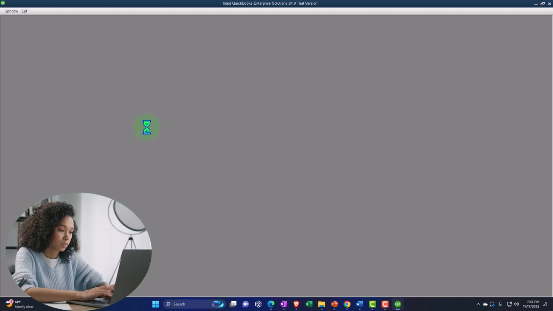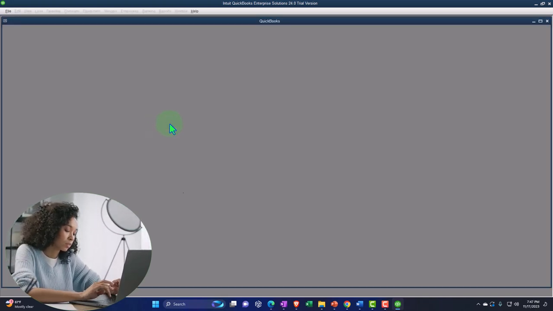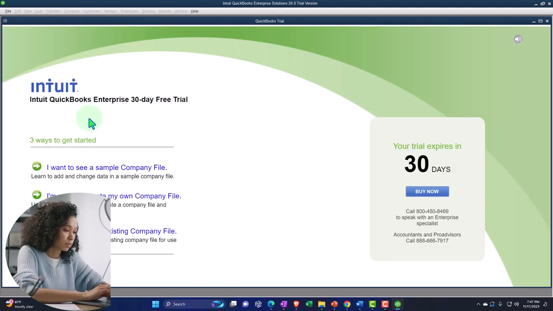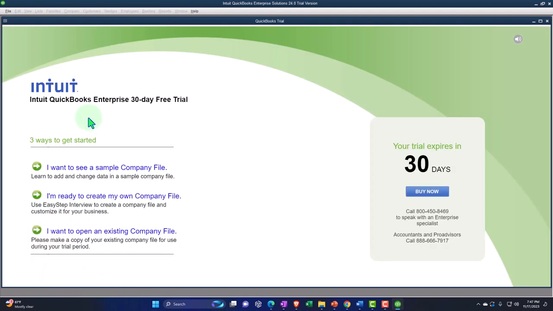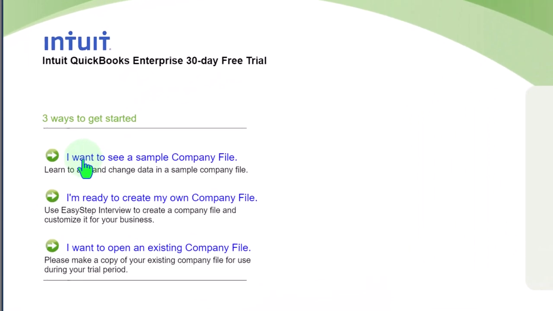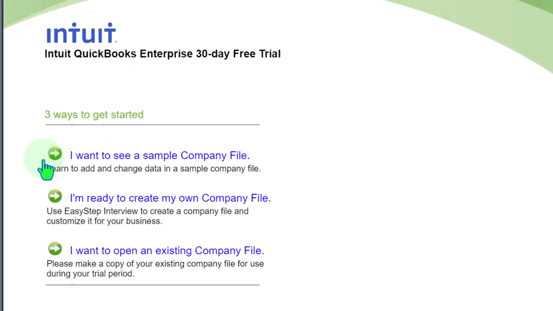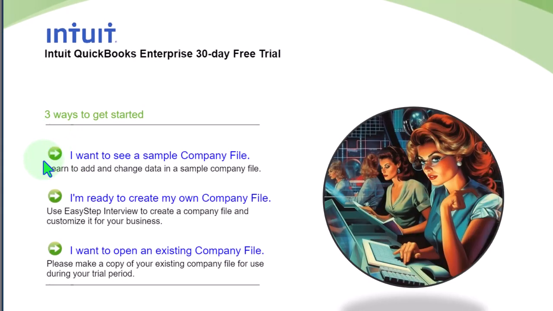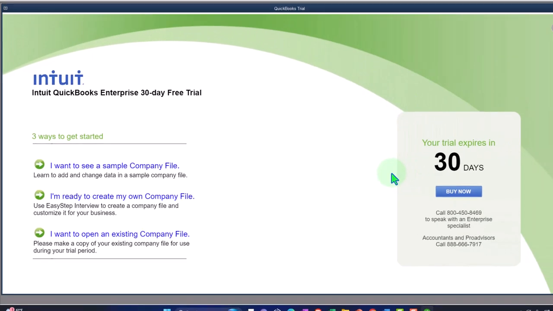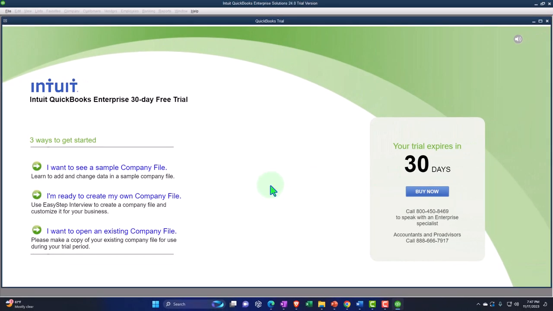I think it's going to give me a pop-up showing that we are indeed in the practice version. So it says right here, Intuit QuickBooks 30-day free trial. It says three ways you can get started: I want to see a sample company file. I'm ready to create my own company file. I want to open an existing company file. So this is a little bit different of an input screen to start off with the 30-day trial than you would find if you bought the software, because it is the trial version.